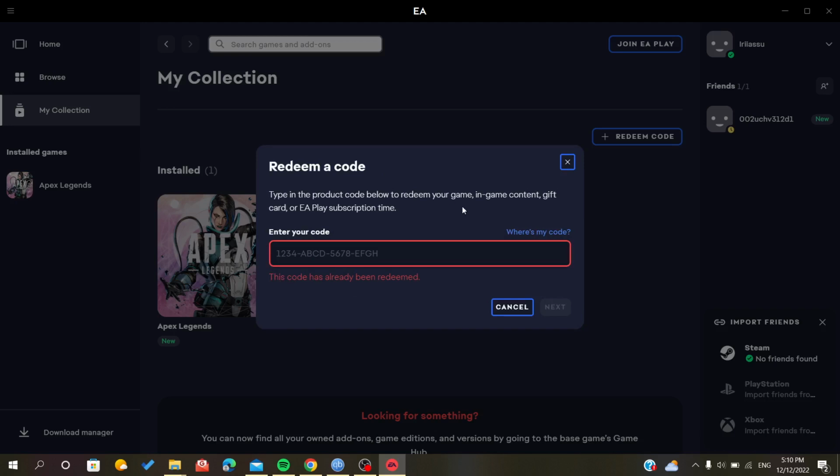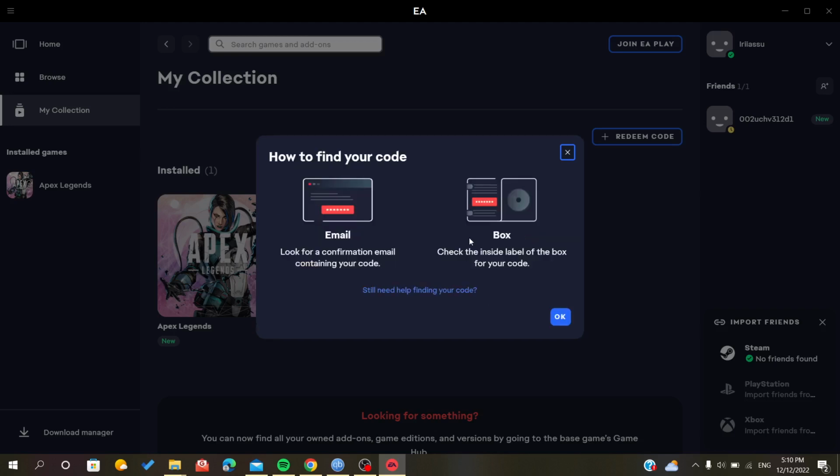If you ask where you can find these redeem codes, well, either you will find them on your CD box that you bought, or you can find it in your email receipt or confirmation email.